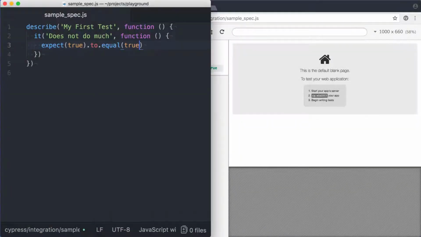Now let's see what happens when our test fails. We'll use the test we've already created and make it fail by updating our assertion. We'll just change the second true to false, ensuring that our test will fail, and then we'll save the file.